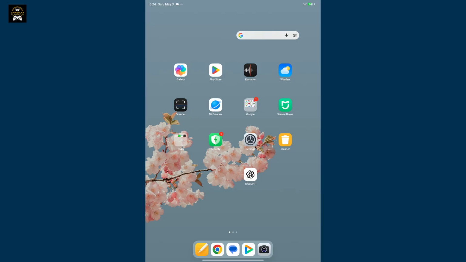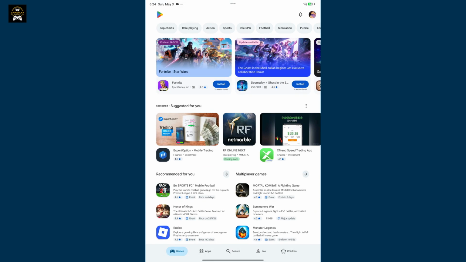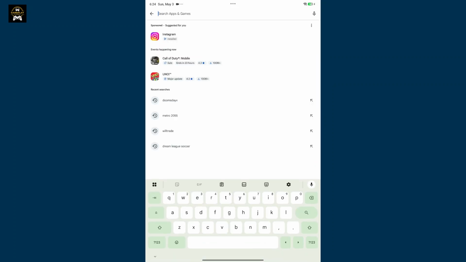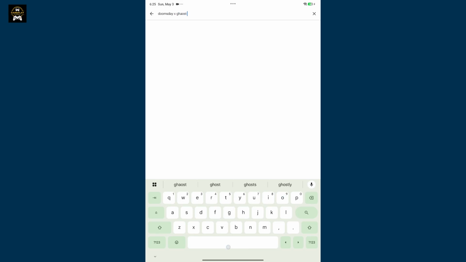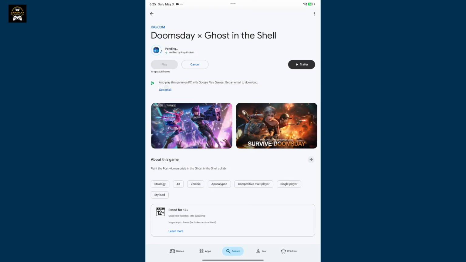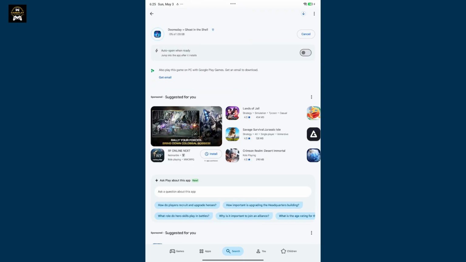Now, open your Play Store from your home screen or your app drawer and go to the search bar at the bottom center. In the search box, type in Doomsday X Ghost in the Shell, this game over here from igg.com. Go ahead and tap on the install button to start the application download process. Make sure to look for the Doomsday app officially made by igg.com.